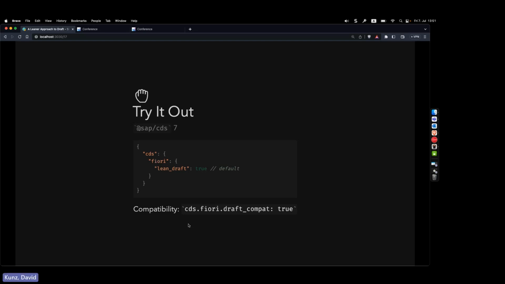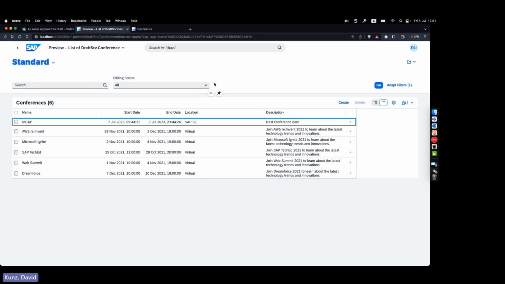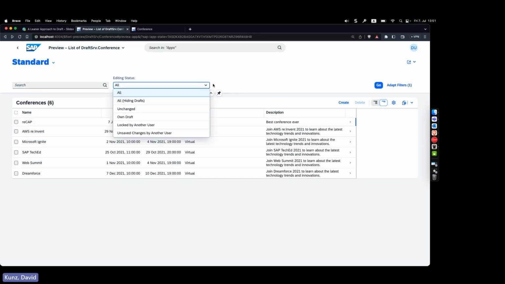One comment: I can just encourage you to look really at all the filters which are available in the generated Fiori Elements app, because they show you a lot of what possibilities you have, all this editing status. Check it out there, and that helps.